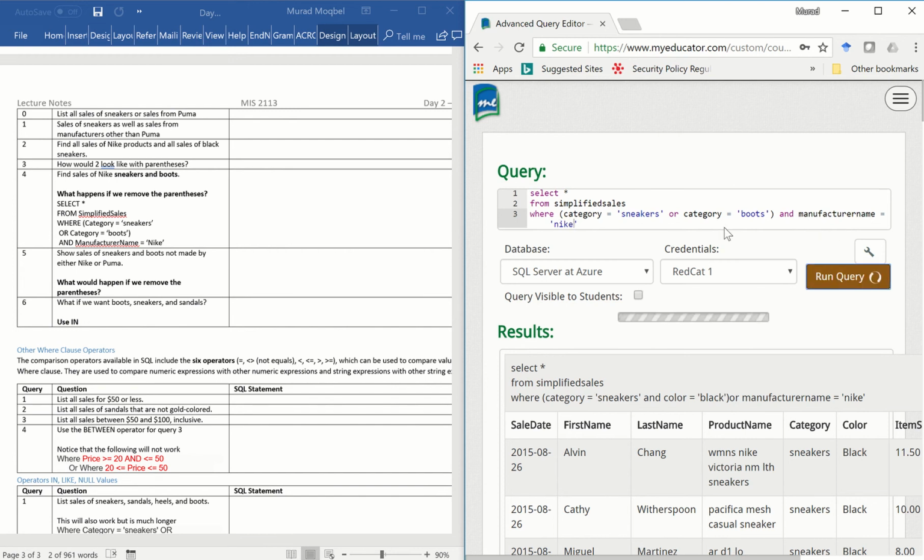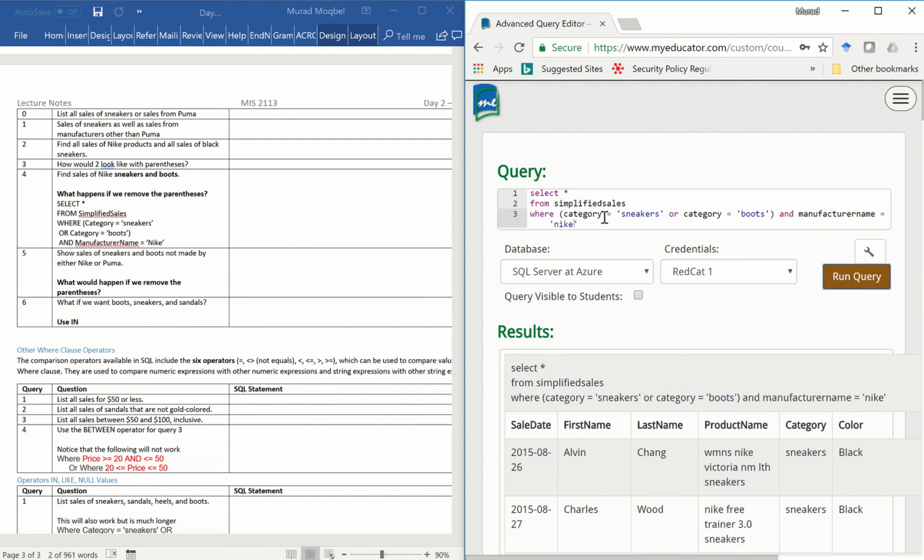So now you got the idea, because if I say where category equals sneakers and category equals boots, for every record there should be only one category. It's either sneaker or boot, and it cannot be sneaker and boot at the same time. So that's why we are using OR here instead.